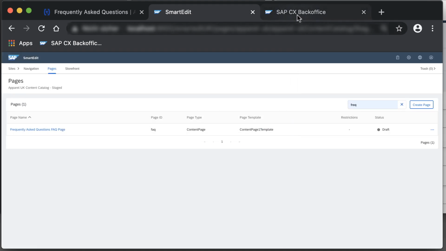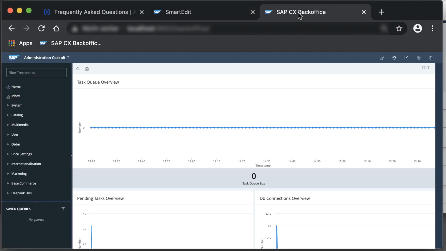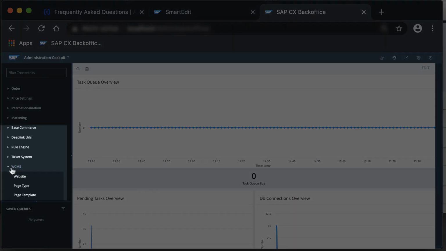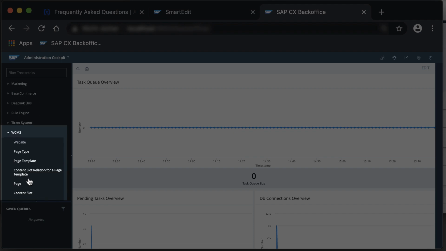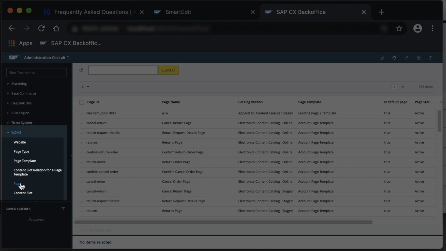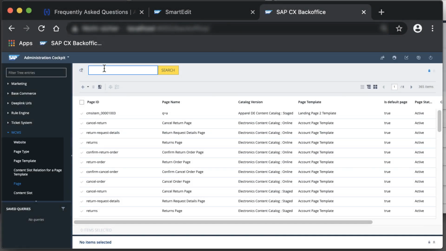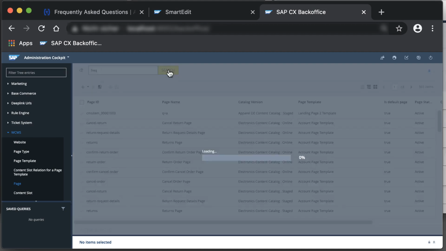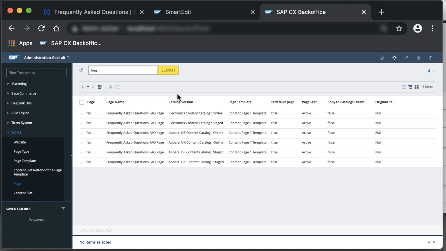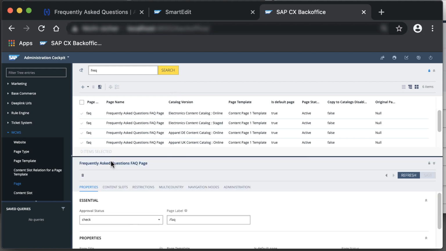Let's imagine that an approver now logs into the back office, opens up the WCMS node, and performs a page search. This launches exactly the same database query that we ran in SmartEdit. We just need to be careful this time that we select the correct content catalog for our site. And then we pick the staged version.